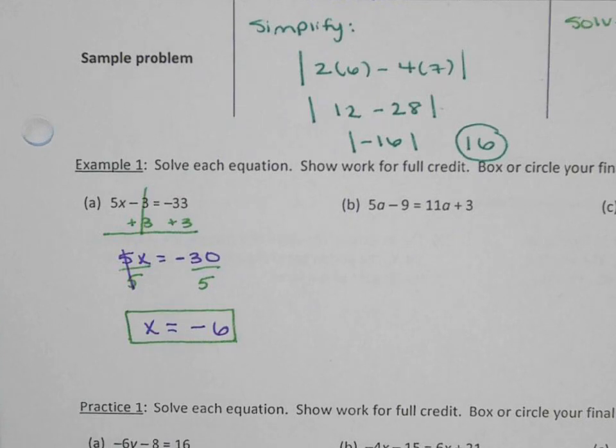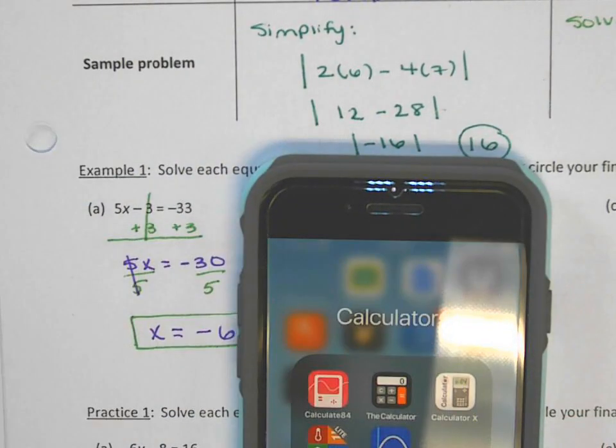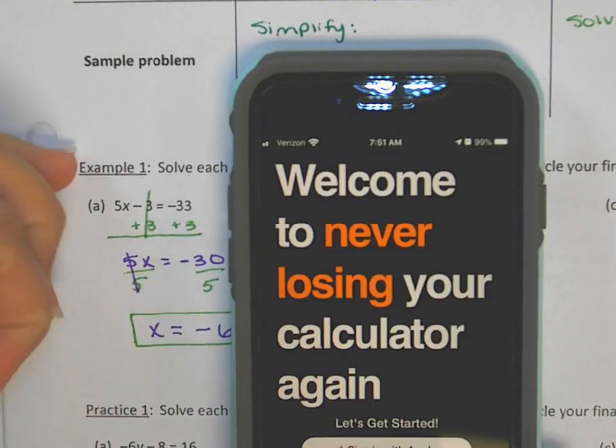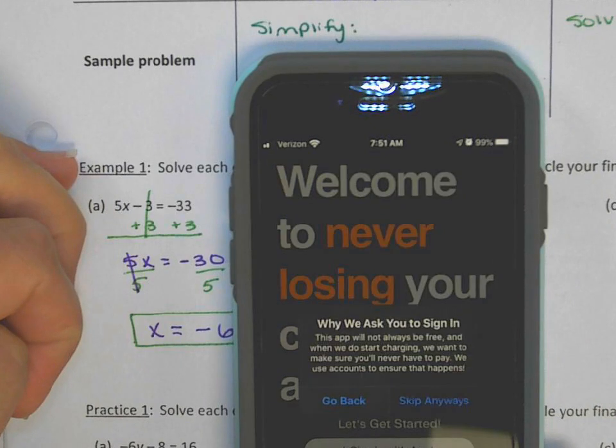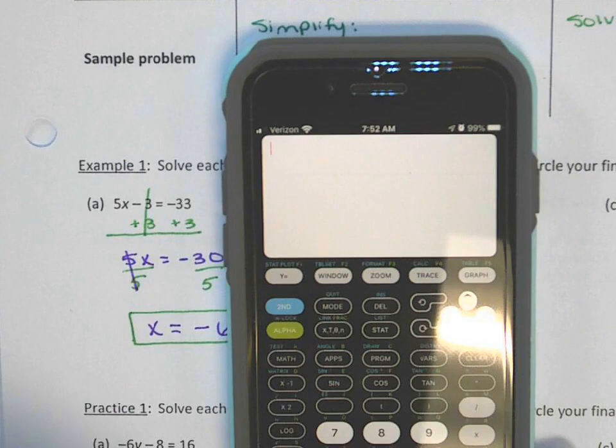If you have a phone, let me show you. I have a bunch of calculator apps on here. Right here, calculator. And there's this one, it's called Calculate 84. And if you click on it, skip for now, I don't want to log in. Skip anyways. There we go. It actually looks just like a graphing calculator.